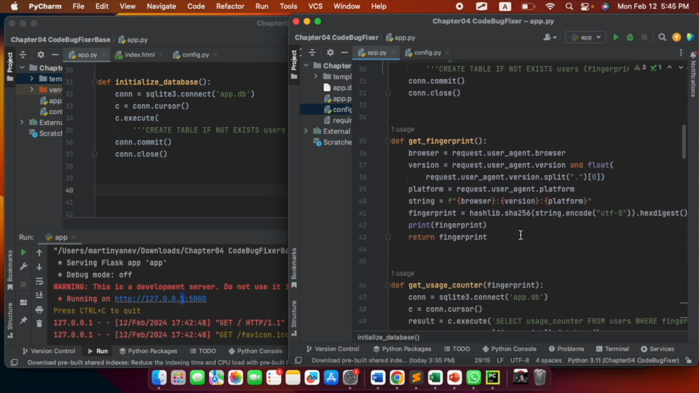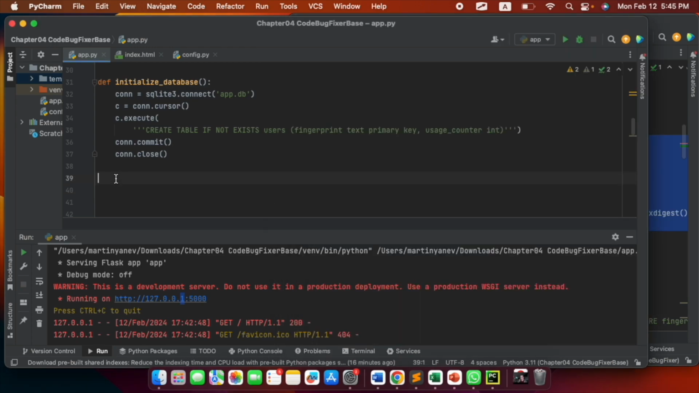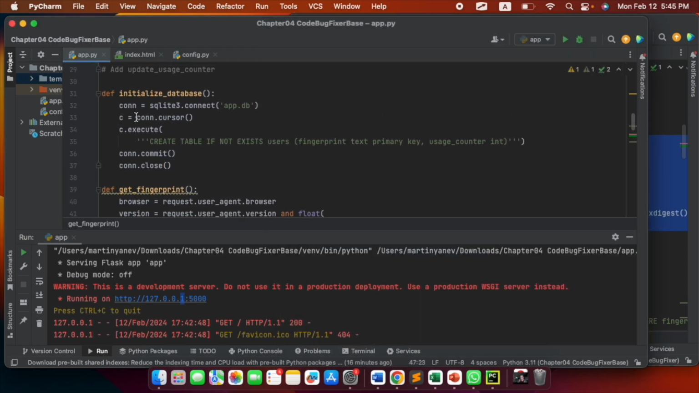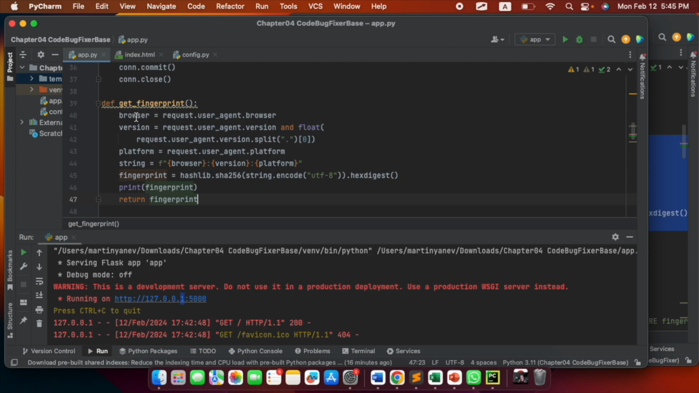Next, go here and copy the get fingerprint function, and just paste it under the initialize database. Now, this function: the browser fingerprint is not something that is available to us already. We're going to create the fingerprint ourselves. Firstly, we're getting the ID of the user browser from this line here. So we do request.user_agent.browser. This is going to give us the ID of the browser.